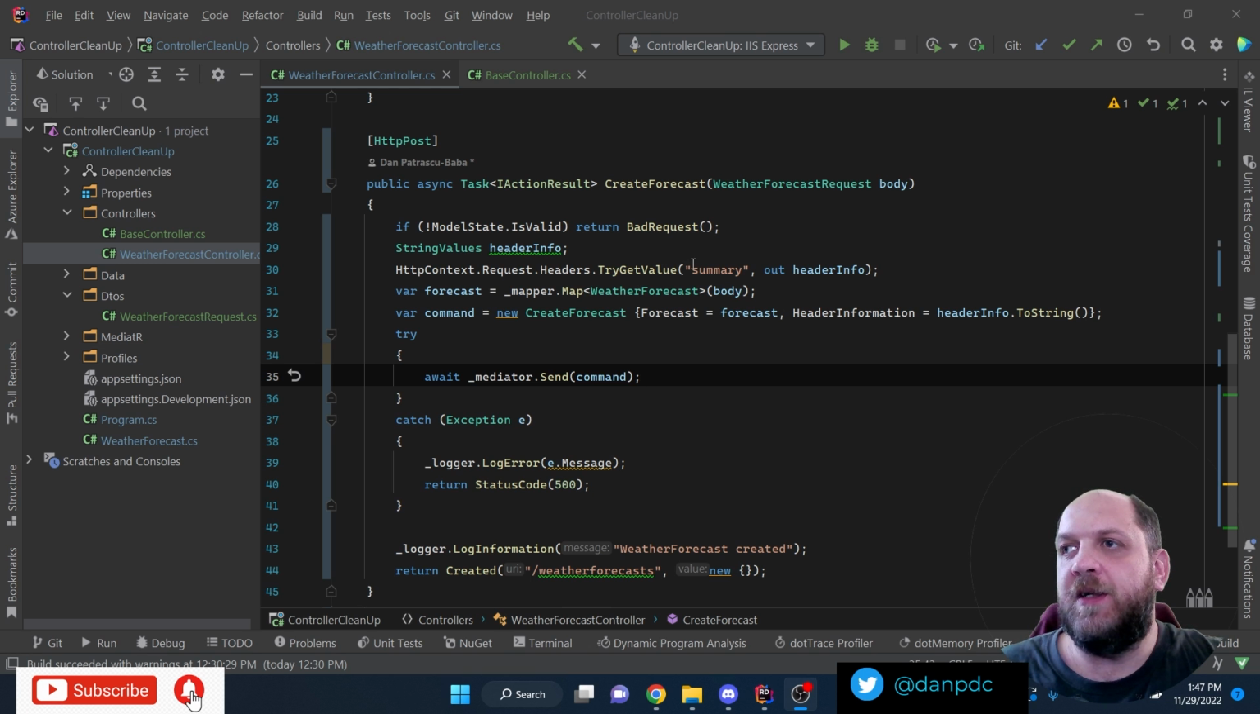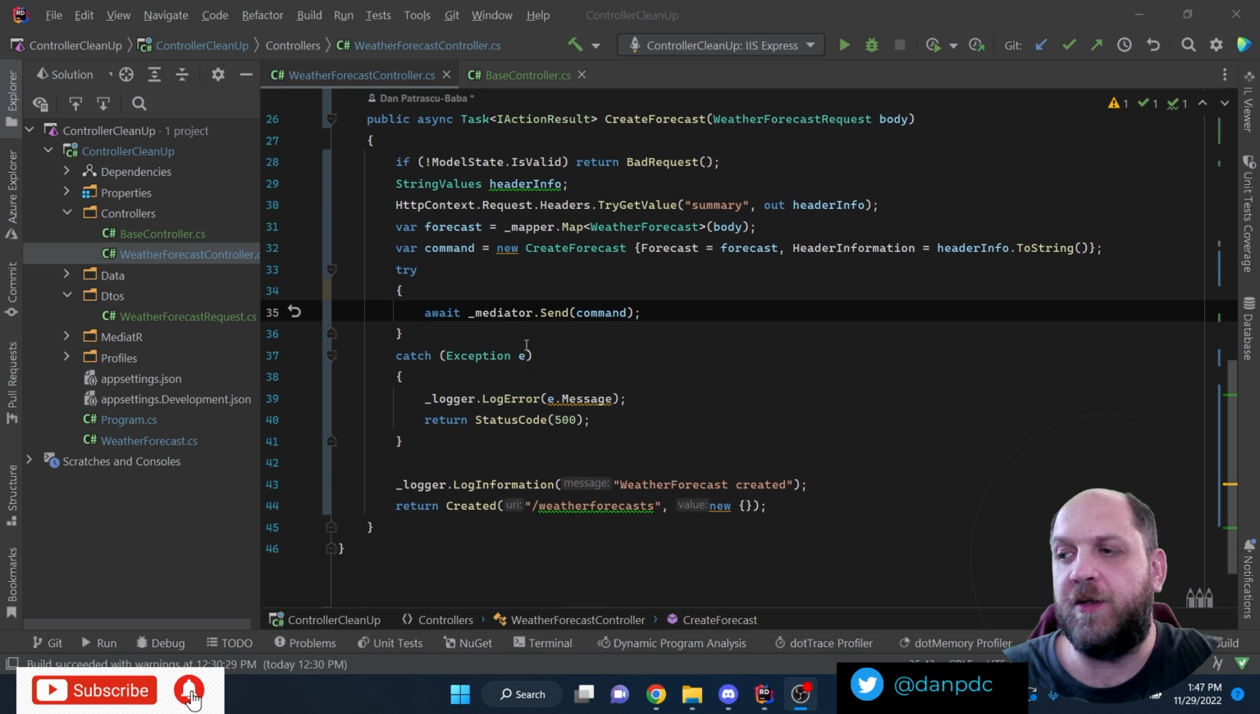Now we validate the model, we look into the headers of the request because we want to get a value from there, we do our job. We also use the try catch because we want to catch exceptions if we have any, then we do some logging, and last but not least, we return the result, which is a created.